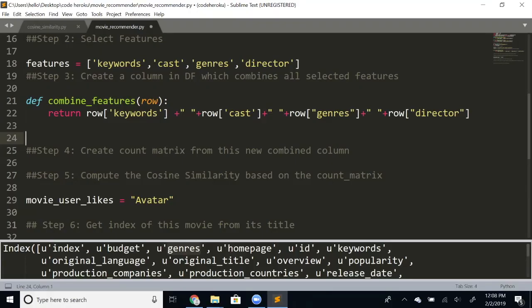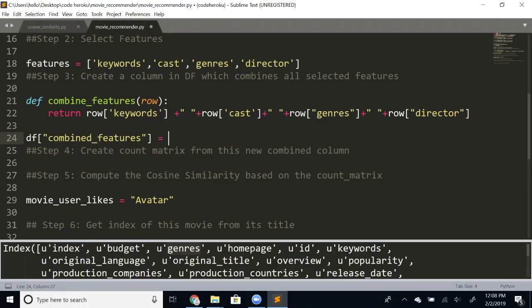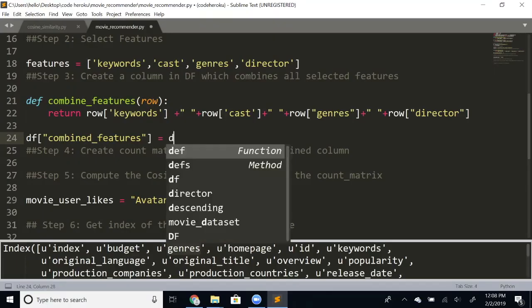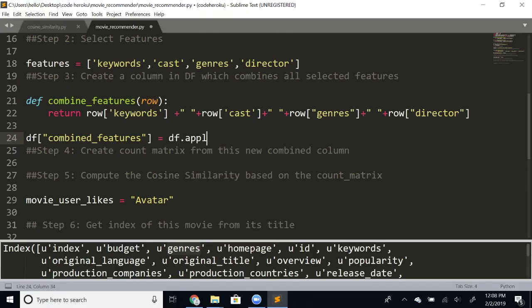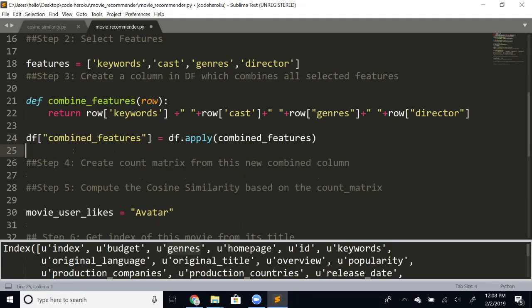So we need to say data frame of combined features is equal to data frame dot apply. We need to apply this method, which is combined features. We just created this function over here, right? We just defined this over here. So we need to apply this, but now this is gonna do row wise, right?